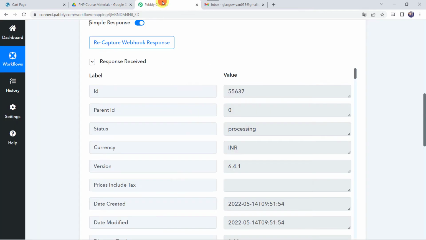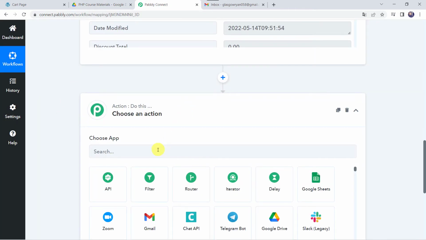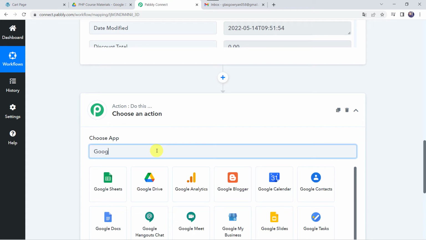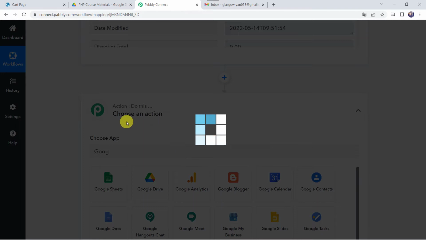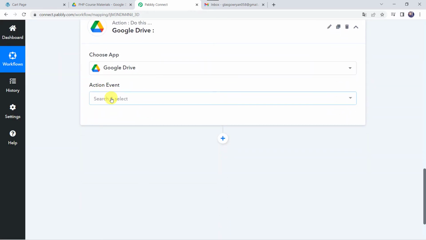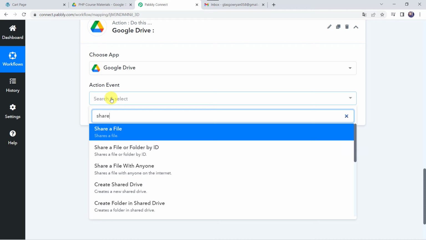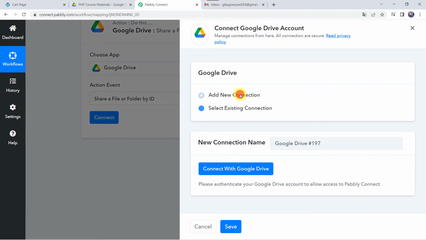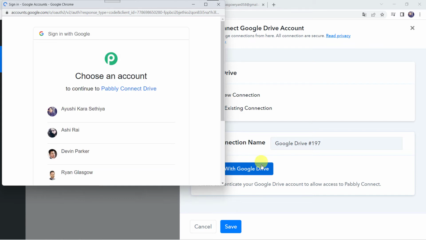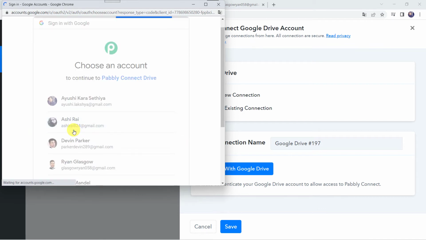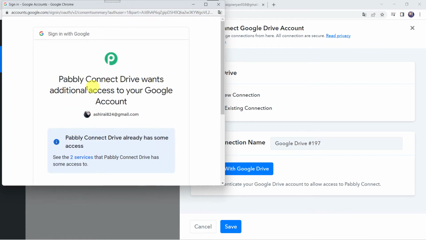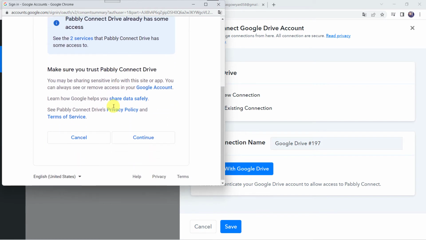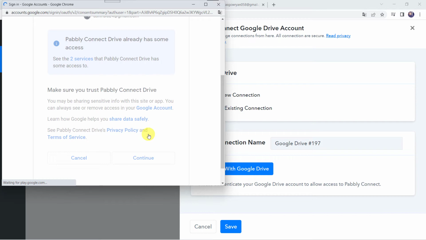For that, let's come to Pabbly Connect. Let's scroll down, come to this action step and choose the application name as Google Drive over here. Now it is asking for the action event. So let us select it as share a file or folder by ID. Click on Connect. Click on Add New Connection and click on Connect with Google Drive. Now it is asking me to choose an account to continue to Pabbly Connect Drive. So I'm just going to choose my account from here. Pabbly Connect Drive wants additional access to your Google account. Okay, so let's scroll down and click on Continue to give away the access over here.